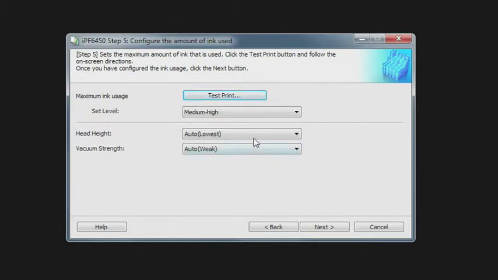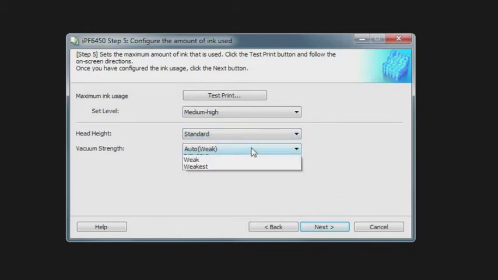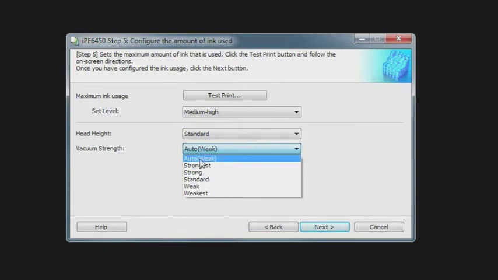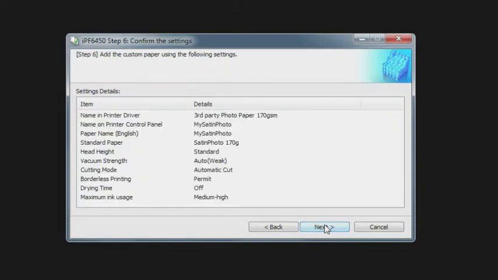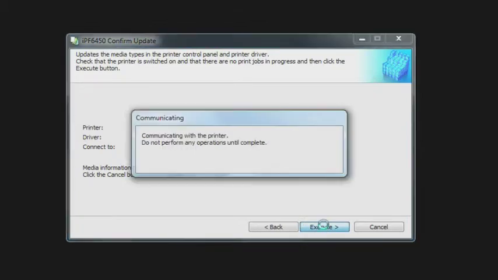The next step is to set your head height. If you see any scuffing on the media that you've created, then you want to increase that head height. Generally, the vacuum strength of auto will be fine for most situations, but that can be changed if needed. So here's a summary of your paper settings for this custom paper. If you're happy with that, you can click next, and it's going to confirm that you're sending to this particular printer at this IP address, and send that information to the printer.